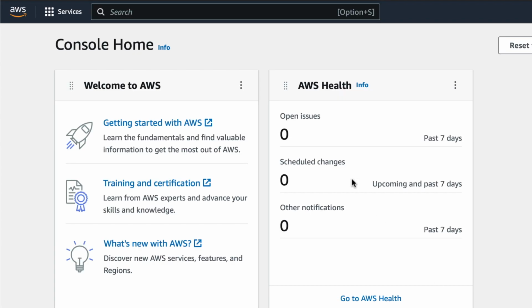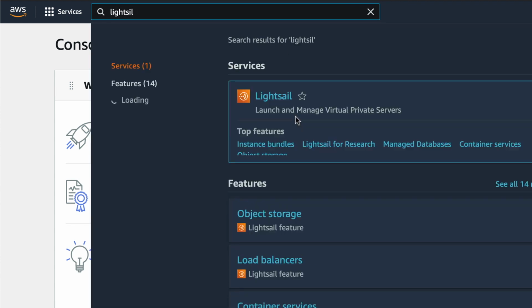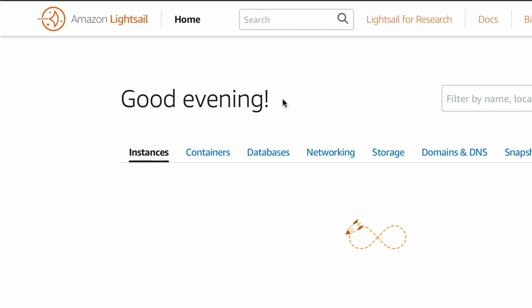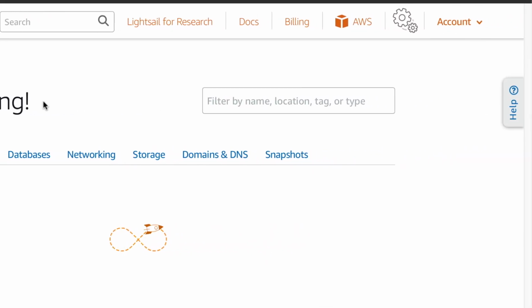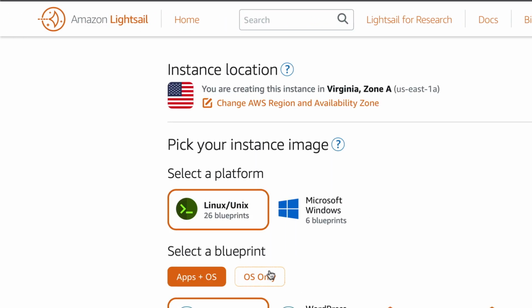So I've already signed into my Amazon Web Services account. Use the search box at the top of the page to search for Lightsail. Click on the returned Lightsail search result to open up the dashboard. On the dashboard, click on the Create Instance button. This then opens up the instance creation wizard.